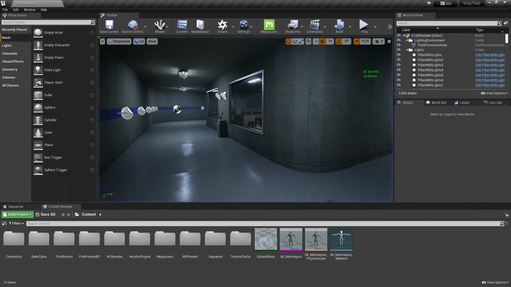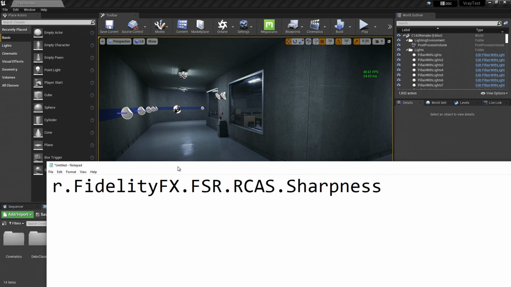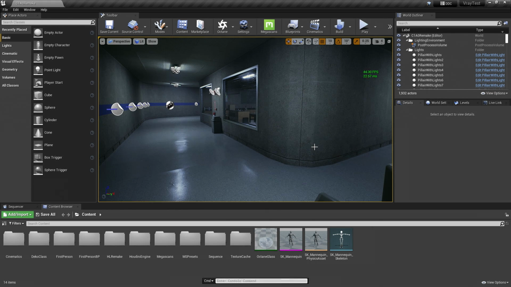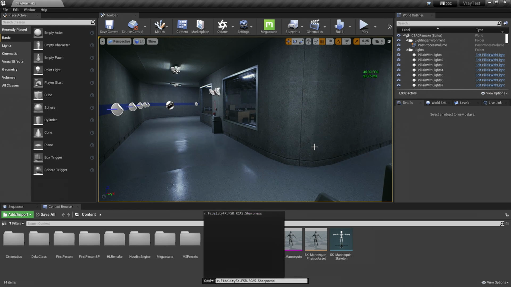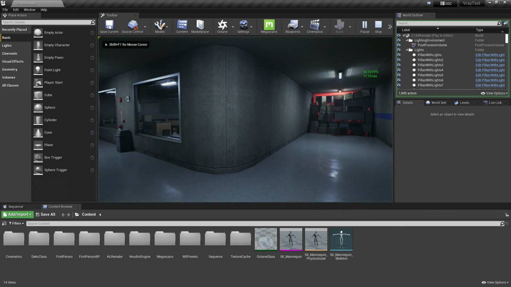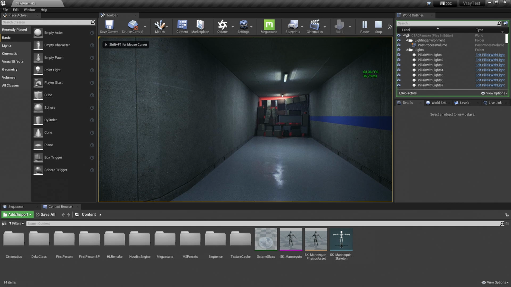I can't tell. We can increase the sharpness. So that is with this command. So r.FidelityFX.FSR.RCAS.Sharpness. So don't worry if you have to try and remember this, but it's all in the link for the download. So that should be maximum sharpness. I reckon that's actually pretty decent.